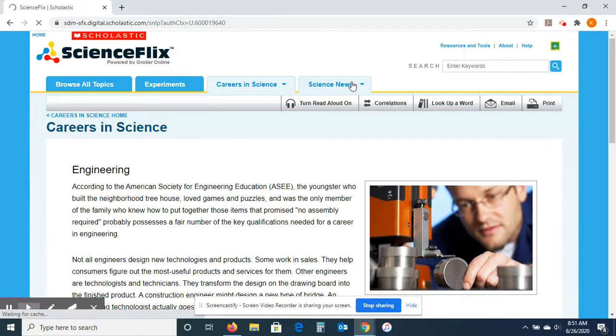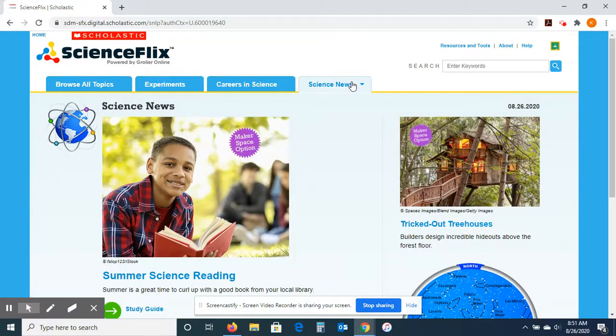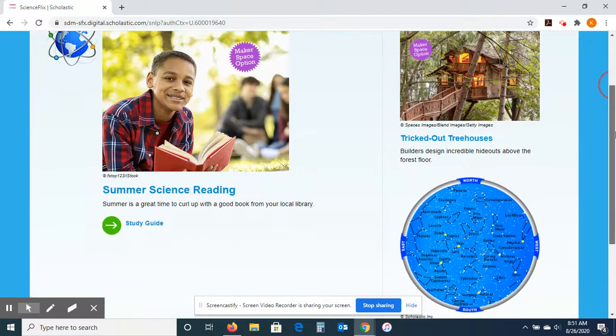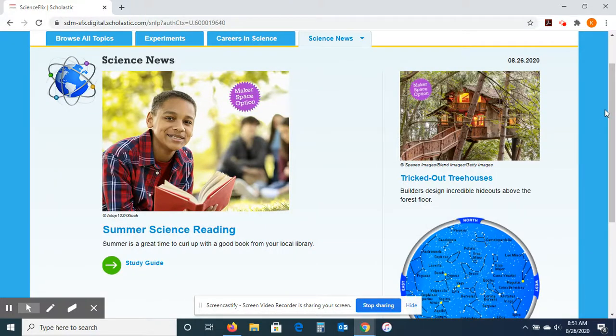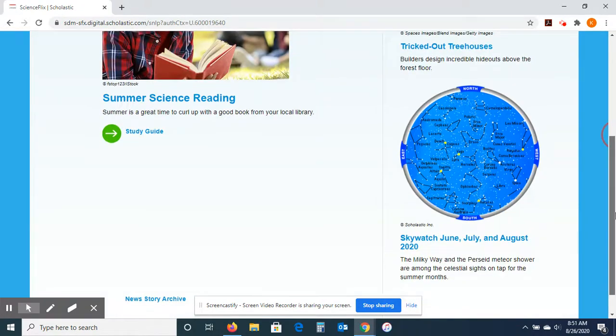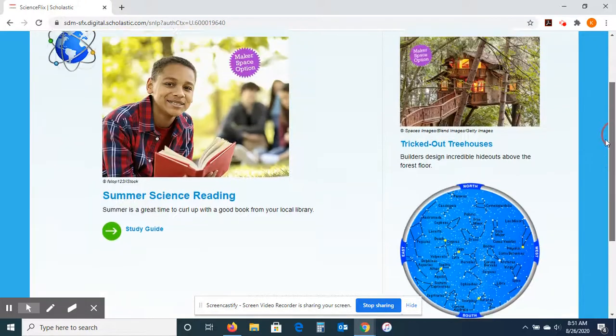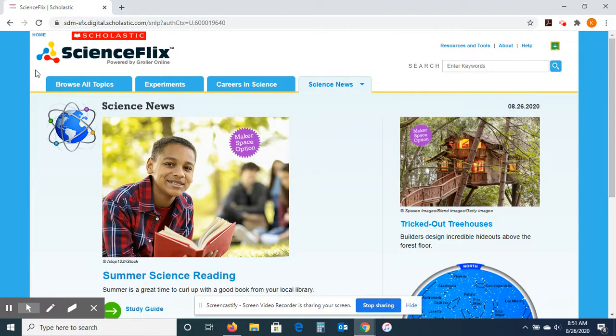Let me click on science news. This is the last section. Again, if you went to a broad topic under browse all topics, you would see the science news as well. But this changes. This is kind of rotating. Different things come up at different times. Right now, they have summer science reading on here, some study guides. As you can see, there's a date. So this changes depending on the current news stories that they have up.